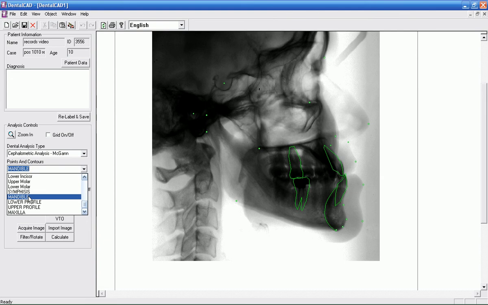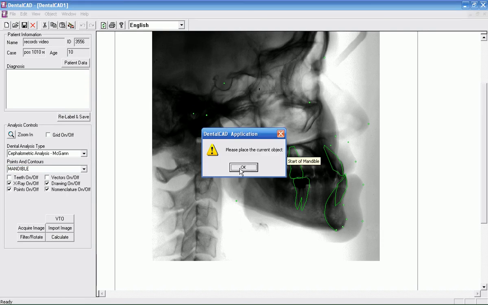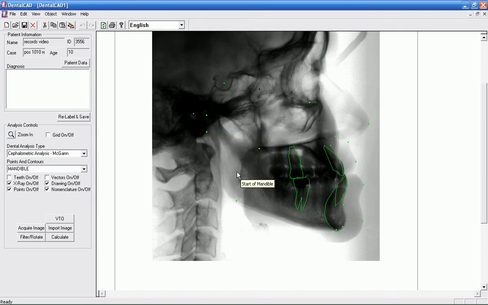Do not, I will emphasize, do not change from point to point selecting from the list. Some of you will try to do that. You're going to miss points. It's going to mess everything up. So don't do this unless you delete something. Okay? Always use the F2 key to get you to the next point.